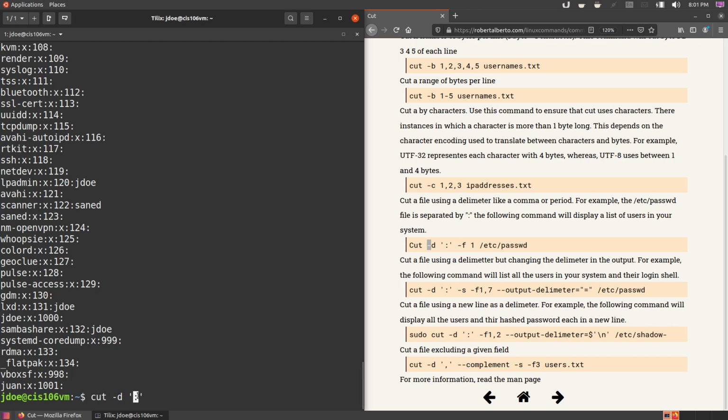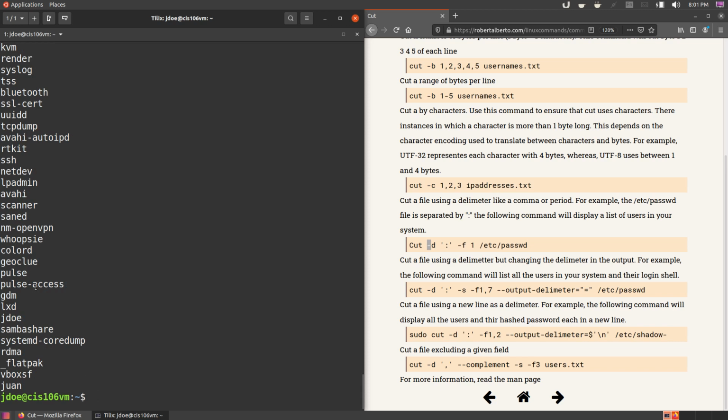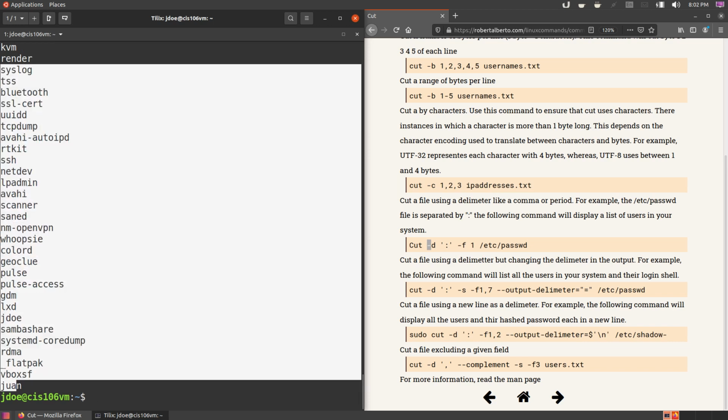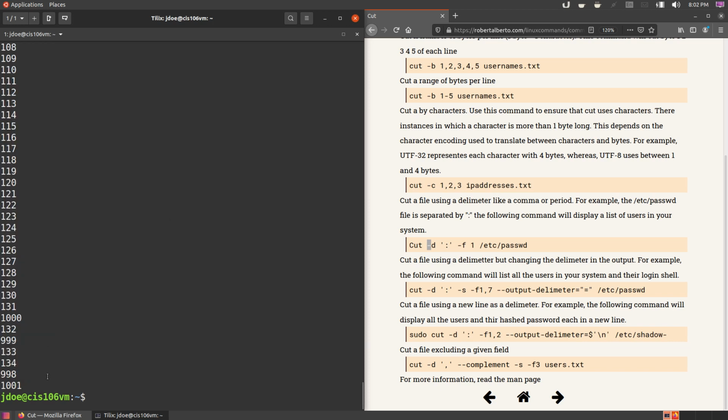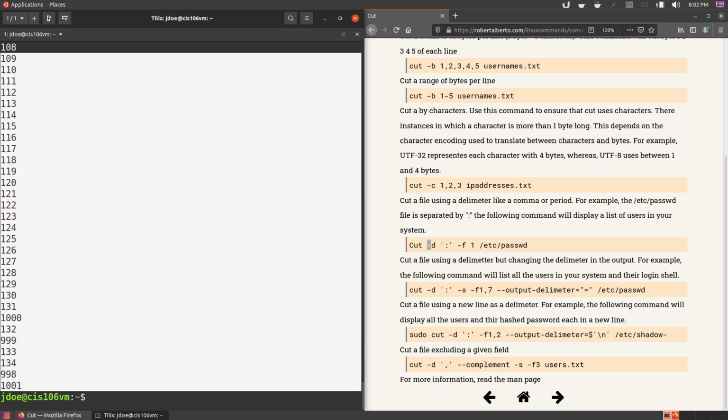Cut minus d, and then the delimiter that you want to specify. This can be a space, this can be a letter, this can be a symbol, this can be whatever you want to cut every line of the file with. And then you need to specify the field that you want cut to give you. So cut, I want you to give me the first field of the /etc/group file. And as you can see, it cut the first field only. Hey cut, why don't you give me the third field? And as you can see, it gave me the third field only.